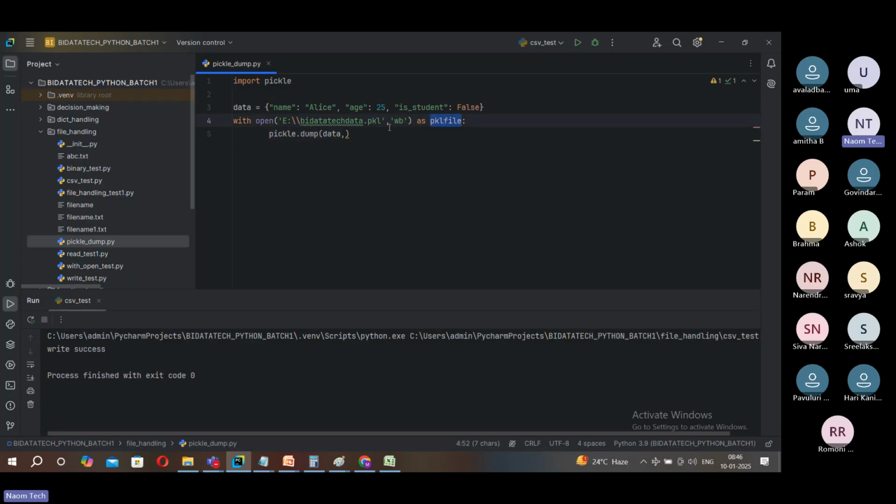Okay. Copy this, paste it here. And finally, if you want, you can add a simple print statement saying what is this? Write success. Okay. Now right click and run this. Definitely the pickle file is created.